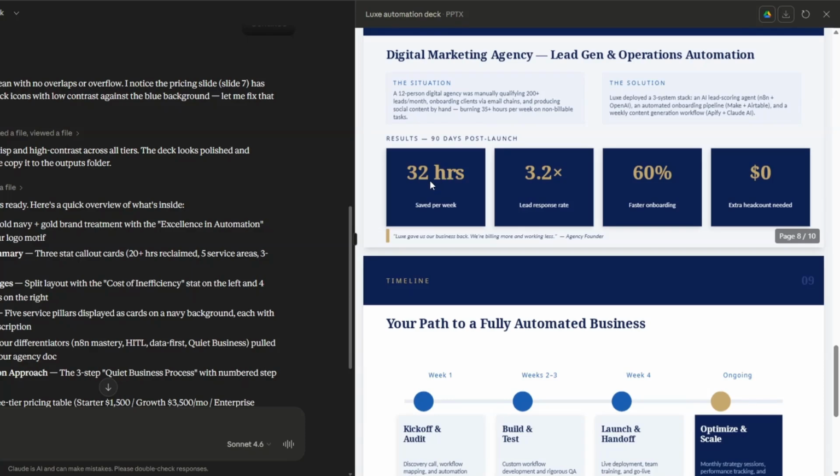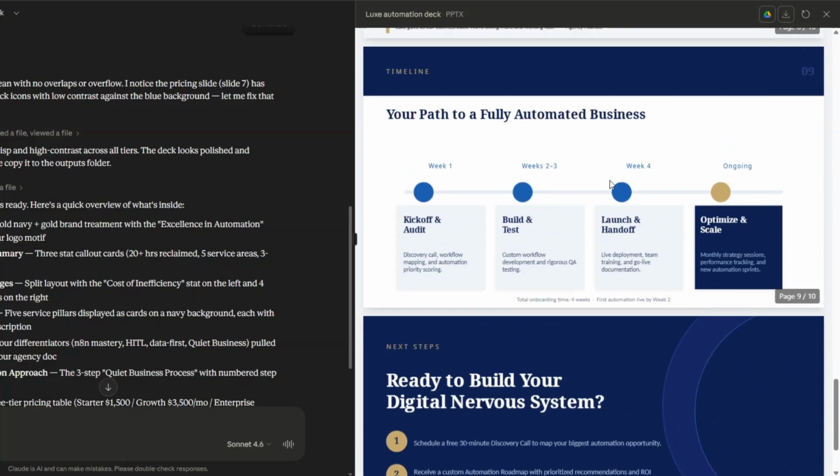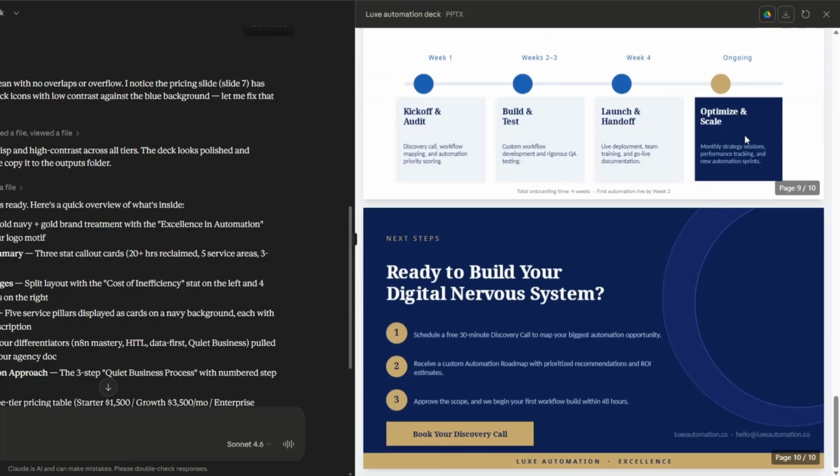So we save them 32 hours a week. The lead response rate increased by almost 3.5. They had fast onboarding and no extra headcount needed. And here's the timeline. Week 1, we can kick off an audit. Then we build and test and launch. Between week 2 and 3. Then we optimize and scale.